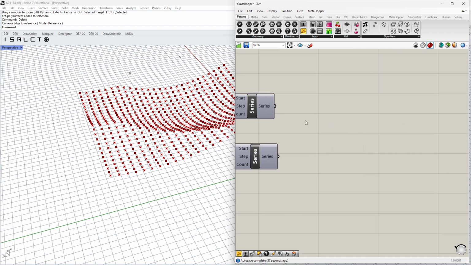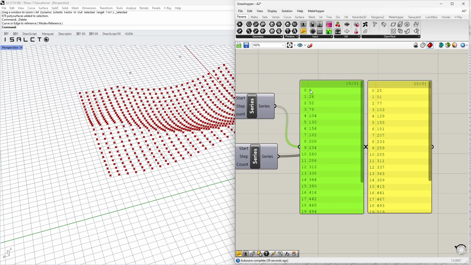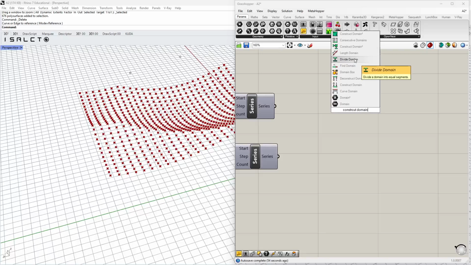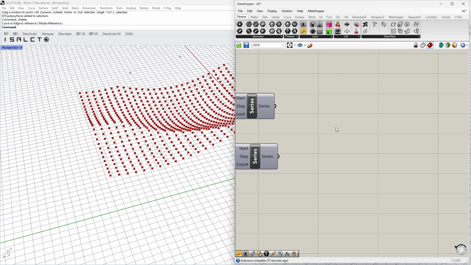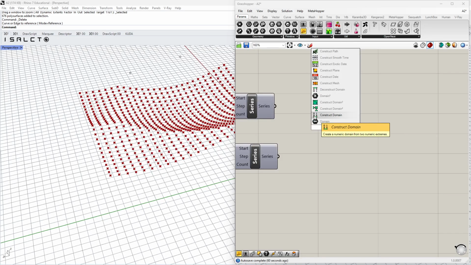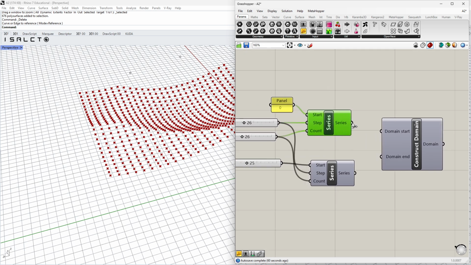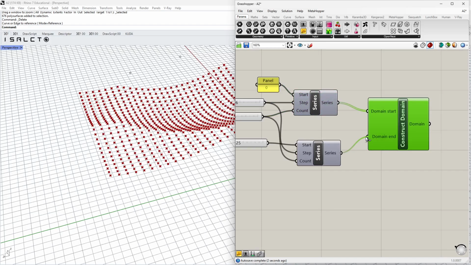And now I want to create a domain like this. Domain 0 to domain 25. One domain is 0 to 25. Another domain is 26 to 51. So that's double click, construct domain. So let's find these. Where? Construct domain. This 0 and 1, this one. All right. So this is the domain start, and this is a domain end.